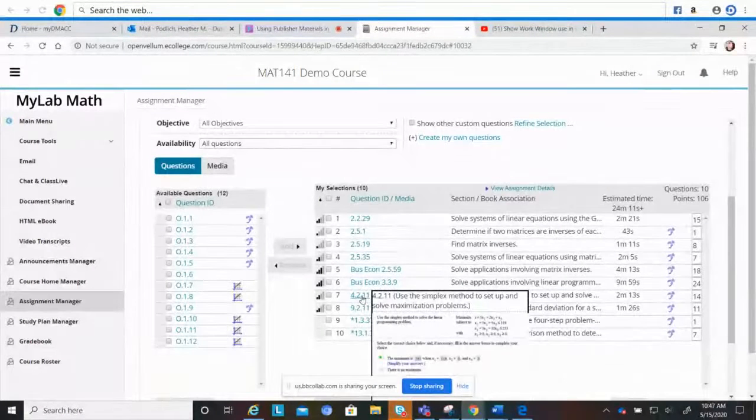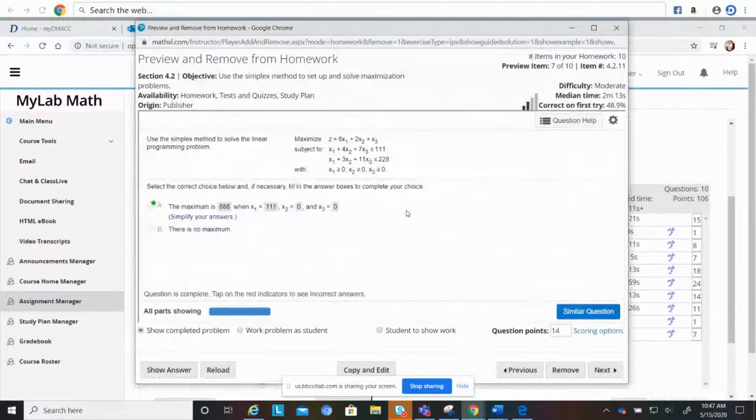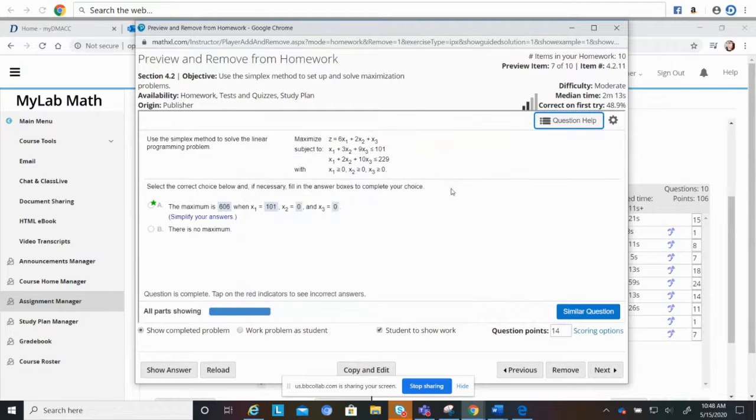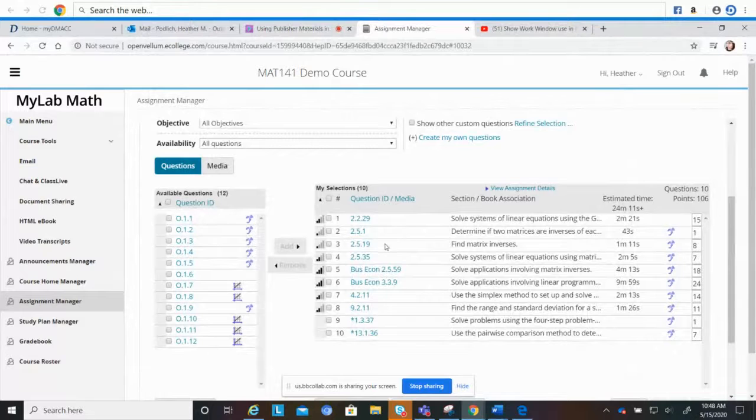In Finite Math, when we do the simplex method, I show the students how to use the Solver add-in in Excel. So I usually have a question in there. I can select a question, and for that particular question, I can tell my students, I want you to solve this question using the Solver add-in. And then in the show work window, I get them to maybe copy and paste some output from Excel so that I know they're using the Solver add-in, and they're accountable for the fact that they've solved that particular question using it.